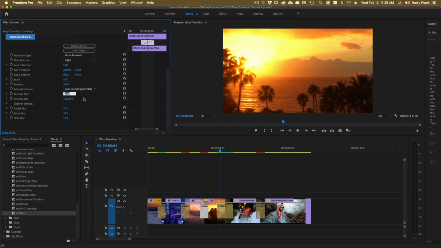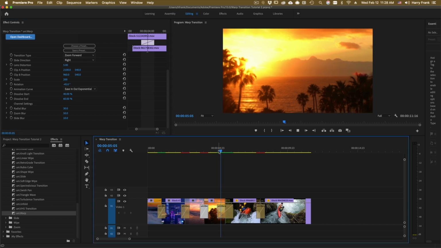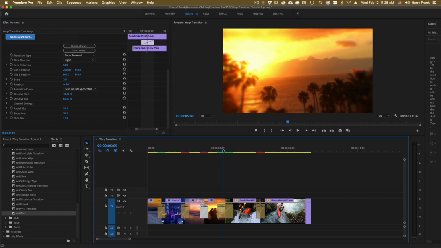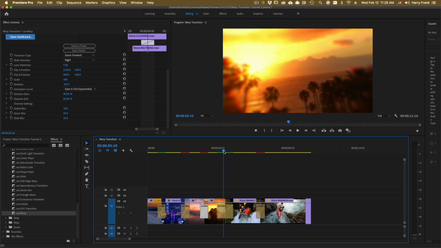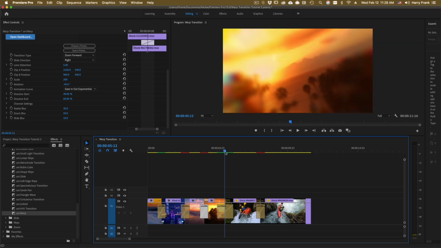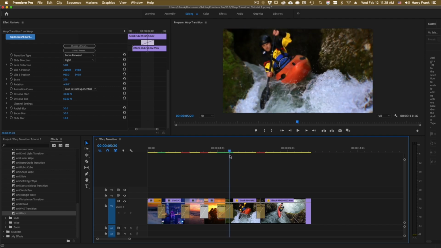If you wanted it to be a much shorter transition, so let's say you wanted it to hold on the A clip a lot longer and get to the B clip a lot quicker, you could do something like that, so 40 and 60. So you can see that we're holding on the A clip and then it does a quick cross dissolve in the middle and then gets us to the B clip.